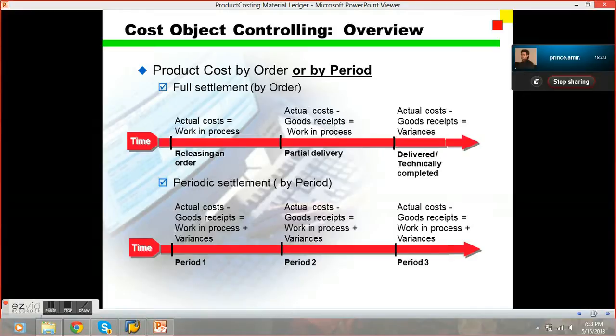So Nabil, you have a book. Yeah, I guess you are reading the book. What is a cost object?